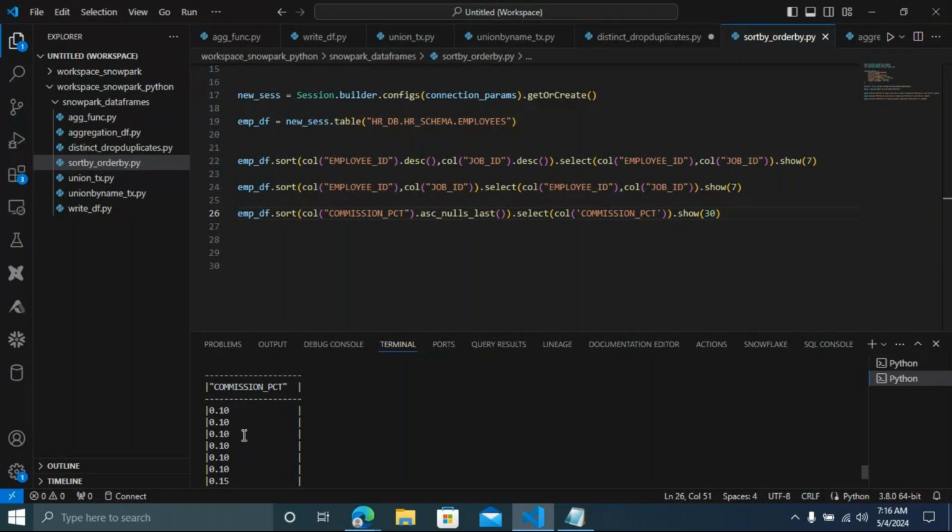Order by and sort by both are the same. But whenever you are talking to the interviewer, you should talk about the internal working, how order by and sort by work. Many candidates say order by and sort by are the same, but they won't say the internal working, how it works.